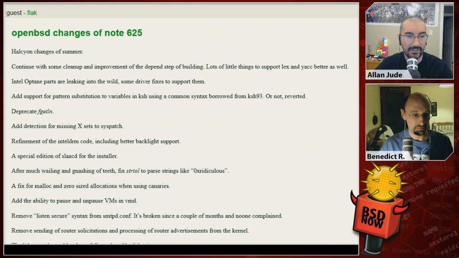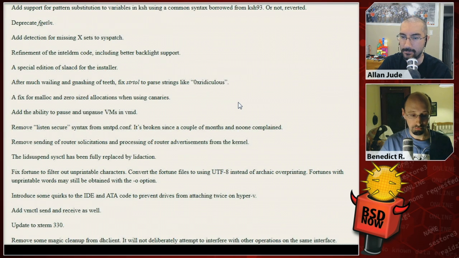Interestingly, they have Intel Optane, which is their accelerated NVMe persistent memory type thing. Apparently, some of those parts have leaked out into the wild, and so they have some driver fixes to support those. They've added support for pattern substitution in variables in KSH using a common syntax borrowed from KSH93. And then it was reverted, so don't actually have that one. They deprecated the fgetln, which basically read one line from a file descriptor. They don't use that one anymore.